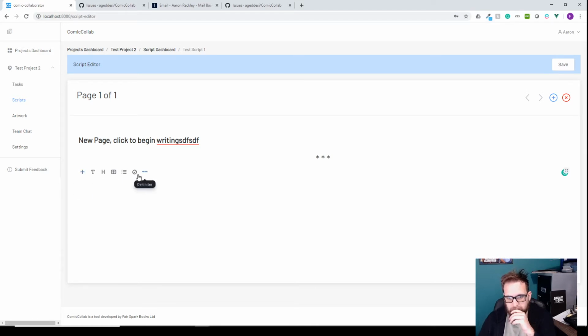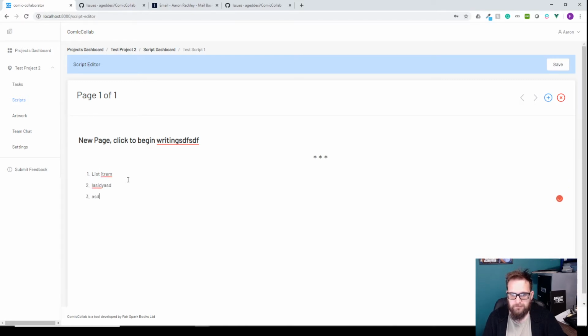Then you can add a list, so list item 1, list item 2, and then you can do stuff like add another header, so subheader, and you can just go away and type, and then you can add new pages from the top. It doesn't automatically take you to that next page, which is a bug, so I need to fix that, but you can view the next page.